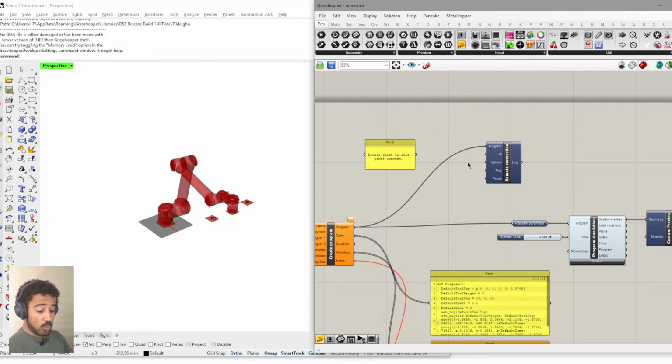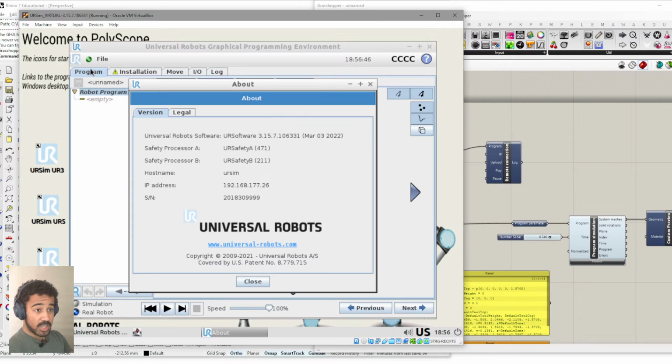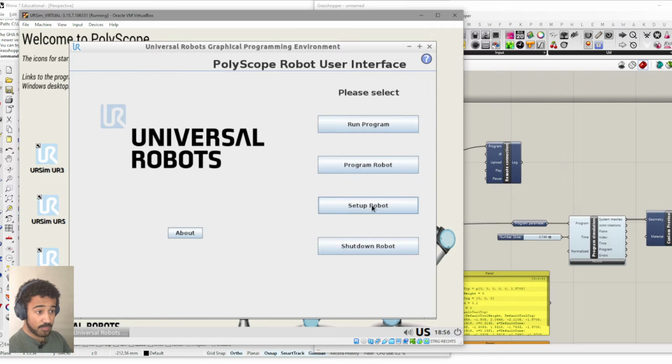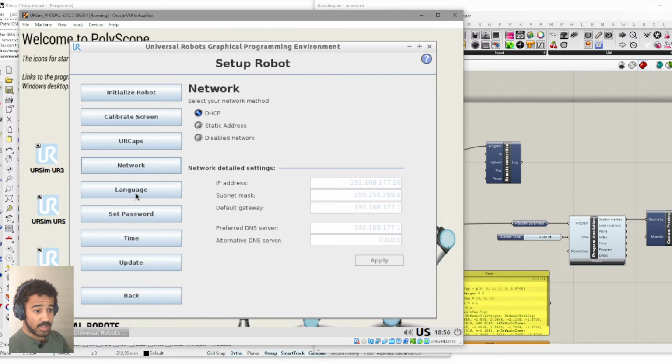So we have the IP address by clicking in the upper left corner under UR. If this field is empty, you might need to actually set it. So you go into File and Exit, Setup Robot, Network, and you should select DHCP. Make sure that the network is connected, and you can also see the IP address here.